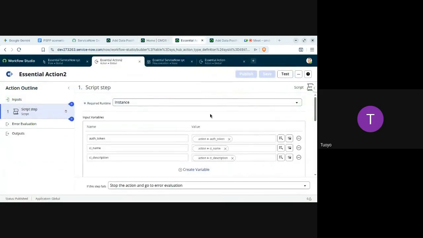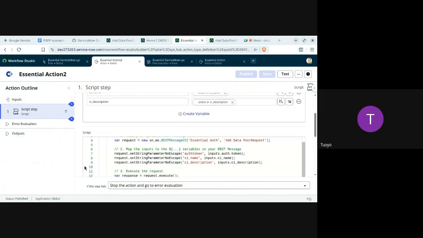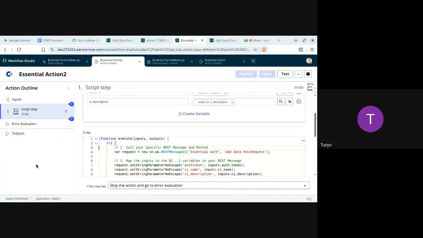Yeah, so we got them from what we have here. Afterwards, for all of this, we use the data pill to get them from the inputs. Then we add these scripts. I want you to take note of our token.